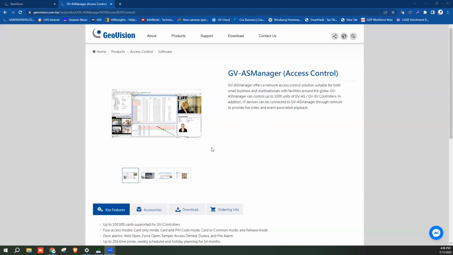GeoVision offers control panel sizes in 1-door, 2-door, 4-door, and 8-door. And again, the software is free for the first 4 control panels on every installation. It doesn't matter if it's a 1-door panel or an 8-door panel, you get 4 panel connections free. If you exceed 4 panels, then you do need to purchase a license. But the good news is that license is a one-time fee.